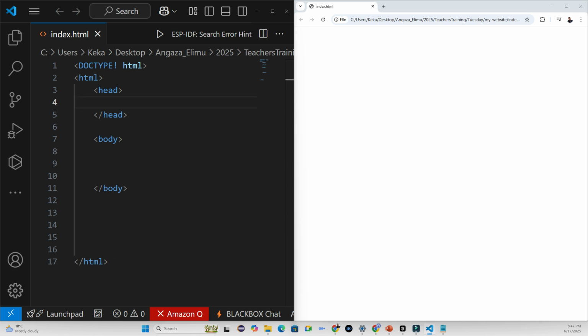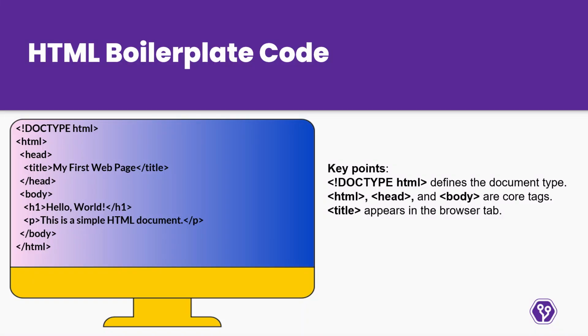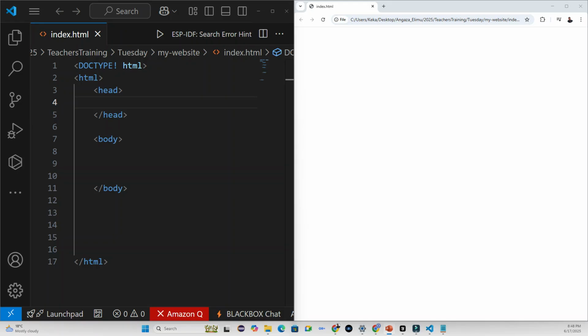I will show you my screen once again. Sorry, it's taking time. This is the boilerplate that we are creating. You can see we have the head tag, the body and the HTML. Every HTML page should have this bare minimum structure. So let us go to the programming bit.